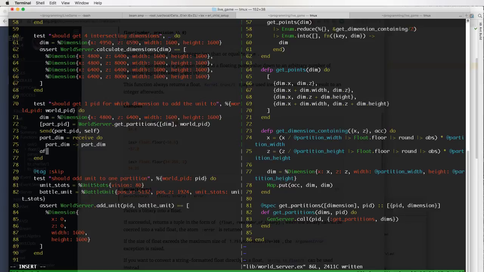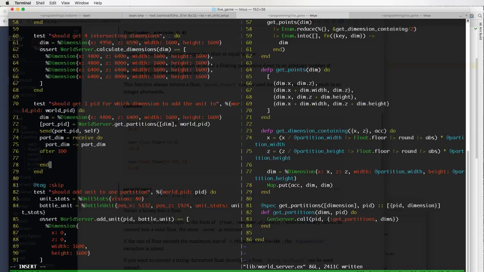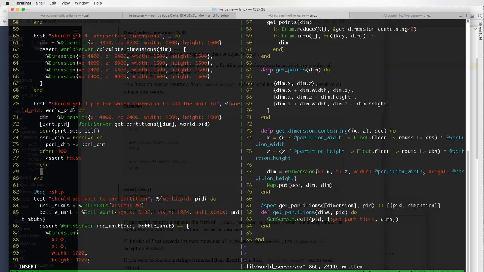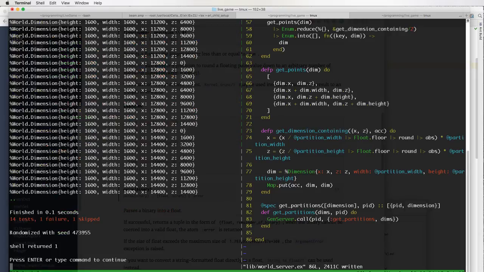And after 1 second, actually 100 milliseconds, we're going to assert false. Here, we're going to assert that the part dim is equal to our dim. Next test. Test world server test line 70.